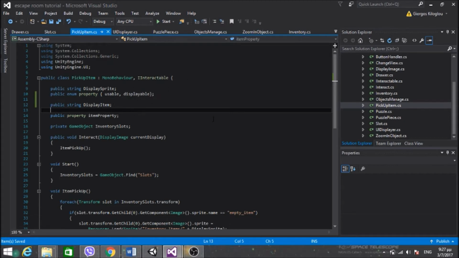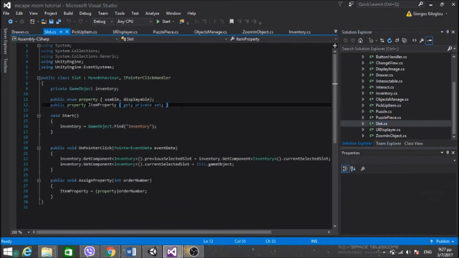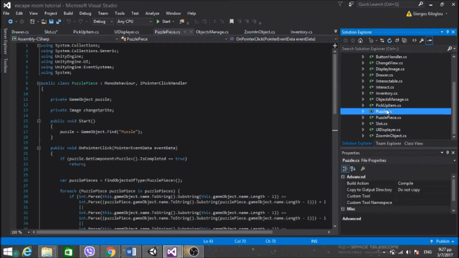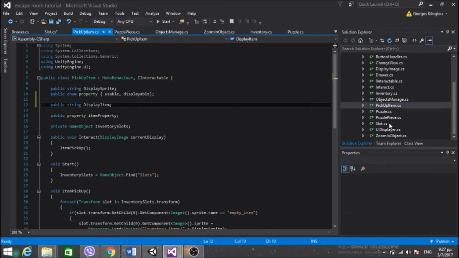You will see now in the example. And always write the corresponding variable in the slot because we assign every property of the item in the slot. It will be a private string display image. Did I write this right? Yeah, okay.